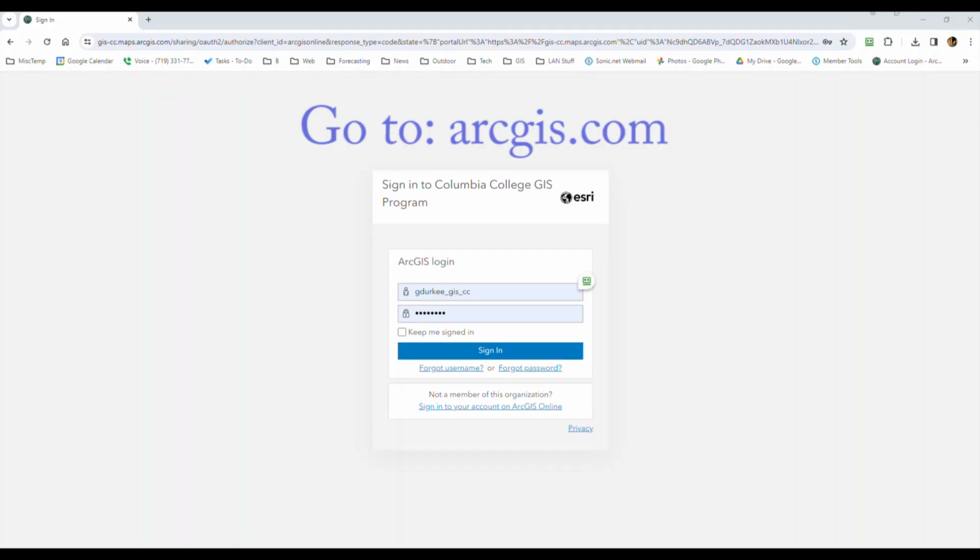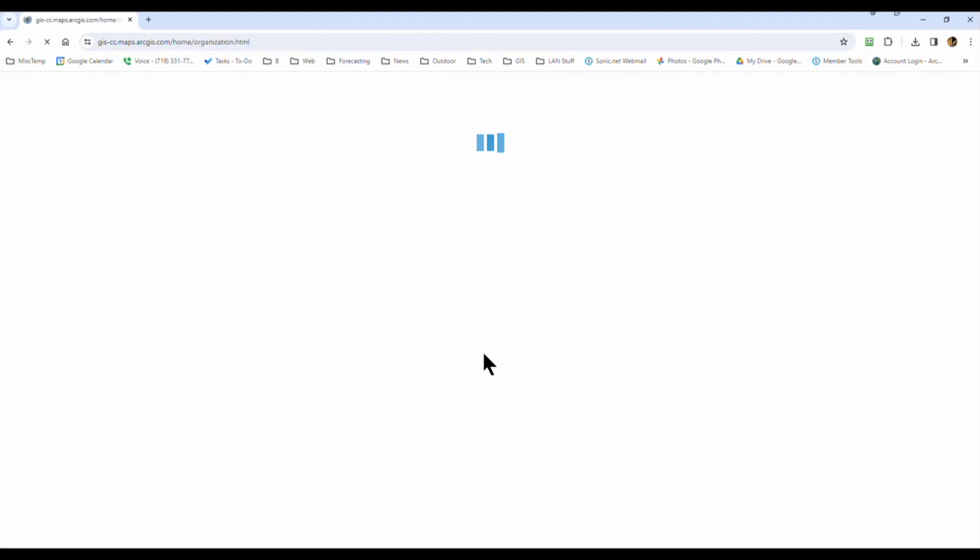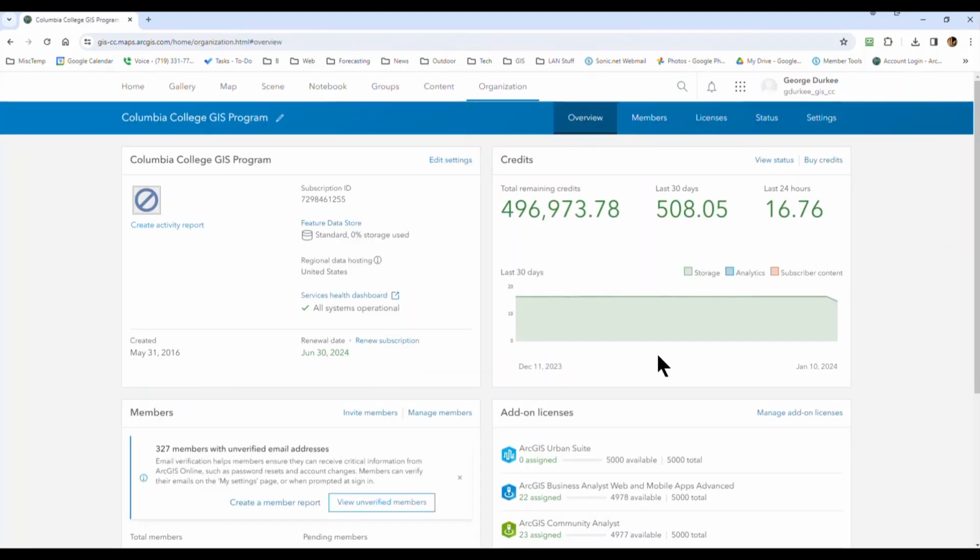So to start the first couple of courses, you sign in to your Columbia College GIS account. So just fill in your name and your password. And if you haven't already created a password, go ahead and do that. And then just sign in. And that'll bring you to the college account. It'll take you first to your contents tab, but that's no problem.